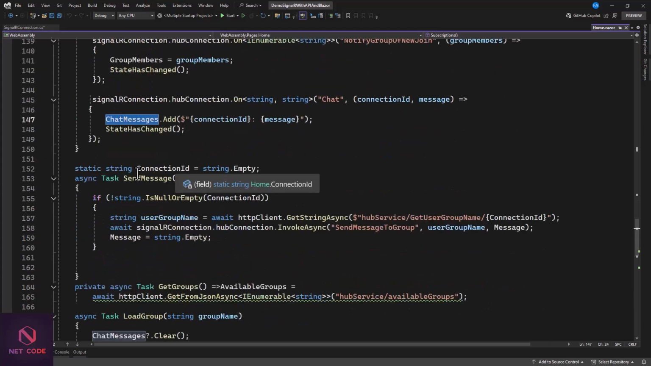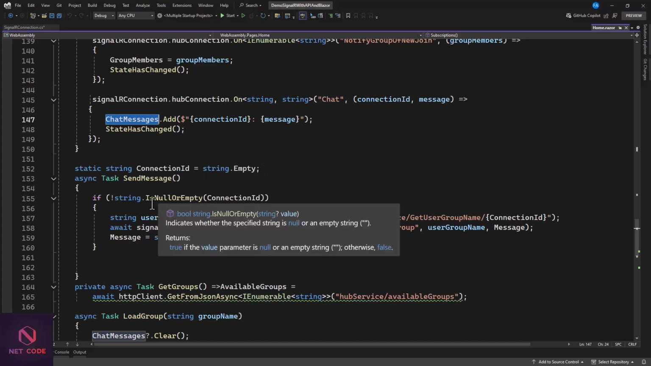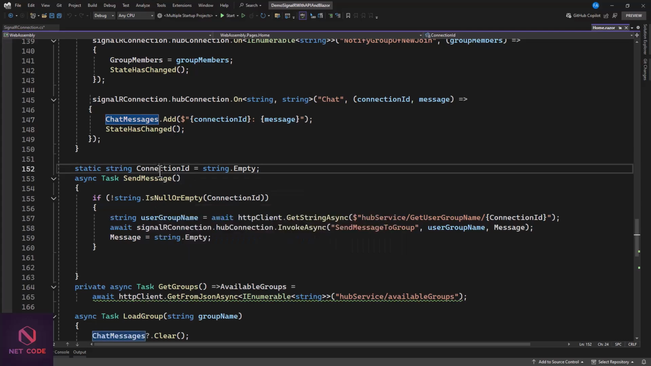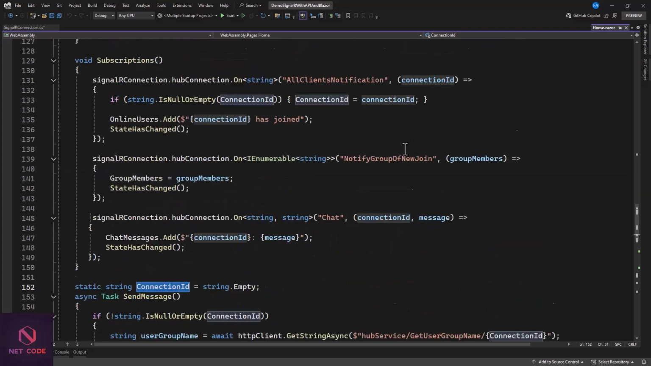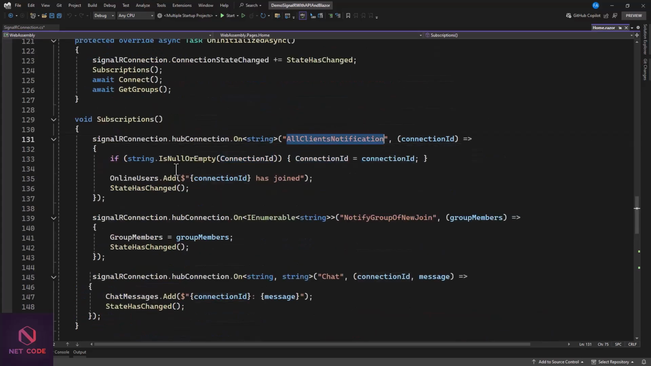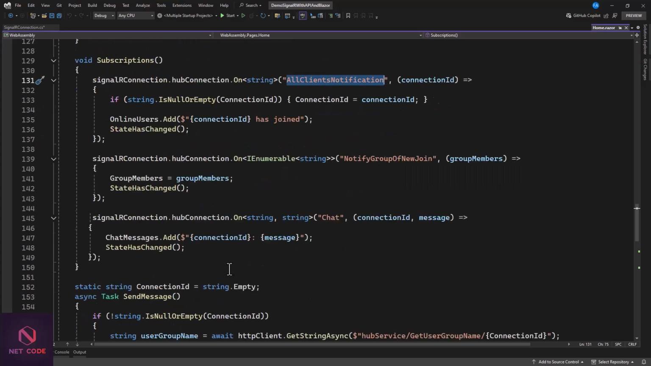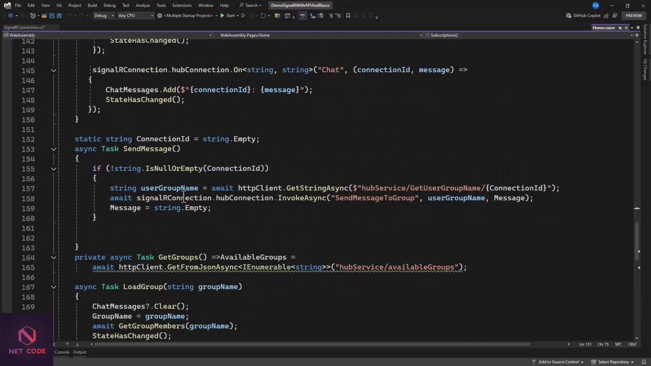Aside from that, you can see we have connection ID created in here, because if we want to send a message, as soon as the user gets connected, you need to store the connection ID somewhere, and that's the reason why we're doing it in here. So when the user gets connected, we're going to notify this, and in that we can have the connection ID stored in here.